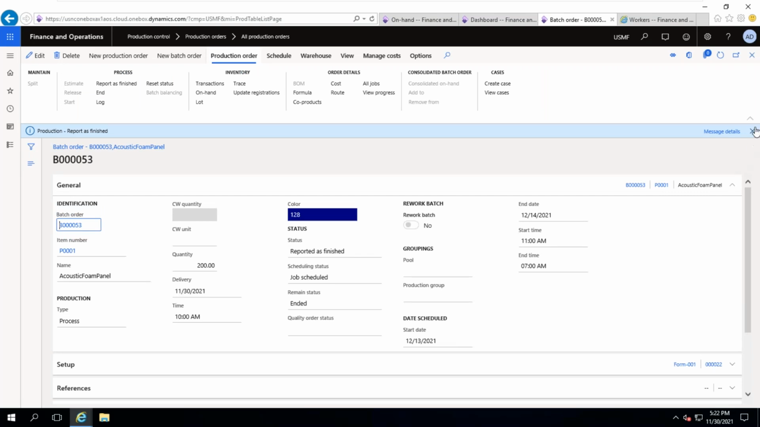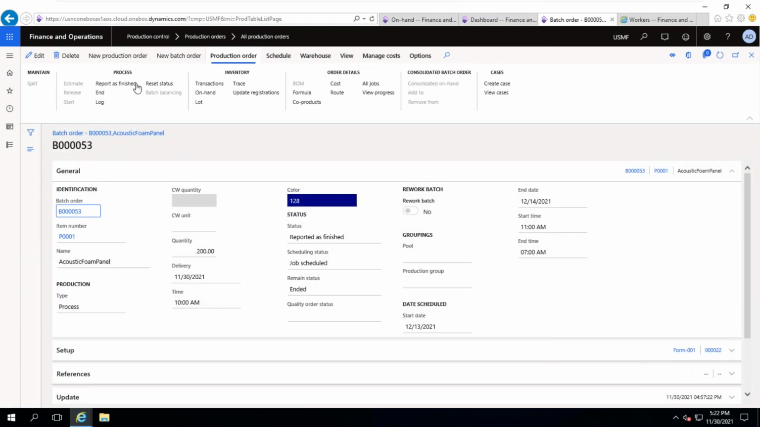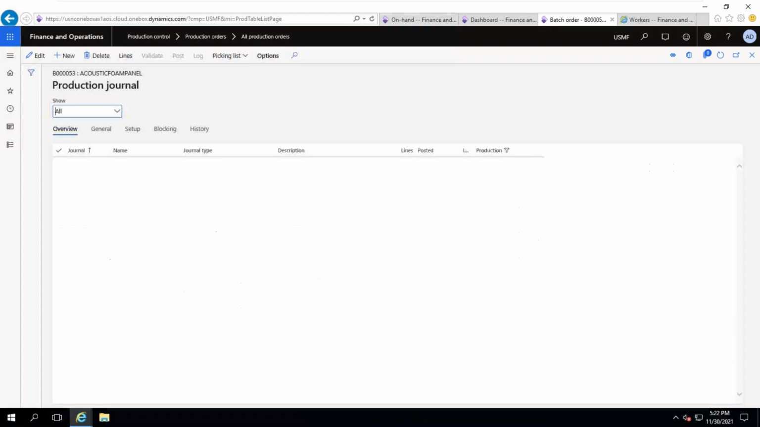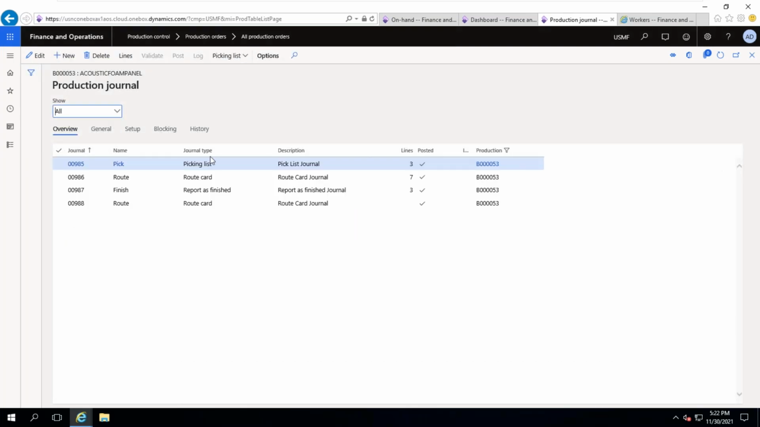Okay, it was completed. Once the report has finished, if you go to View and then All Jobs, the report has finished job is created. What it will do is, report has finished means the finished goods on hand inventory will be increased. The finished goods on hand inventory will be updated. This one. This is report has finished.